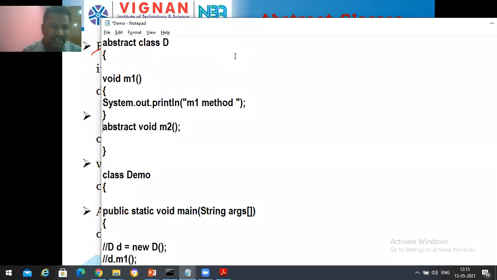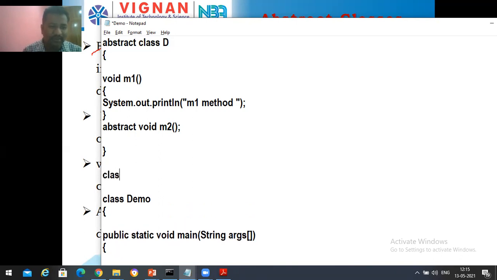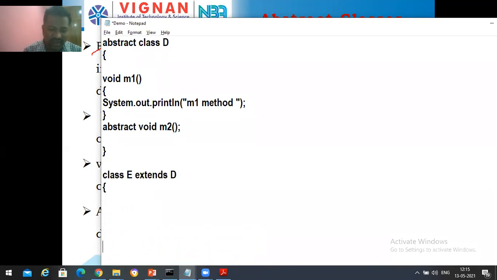Now, if you want to provide an implementation for this method M2, then we need to extend this D class. For example, I'm going to take class E extends D. D is an abstract class, E is a normal class, and this E class wants to extend D class. Now, D is an abstract class, so if D contains any abstract method, then this method's implementation must be there in E.